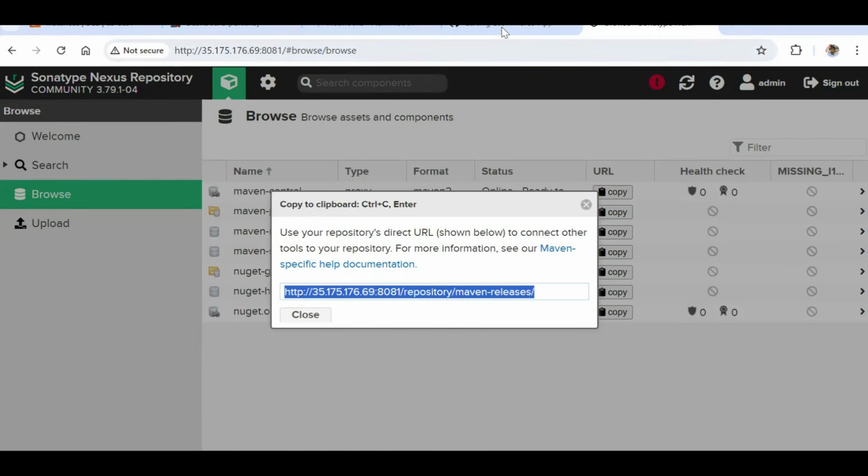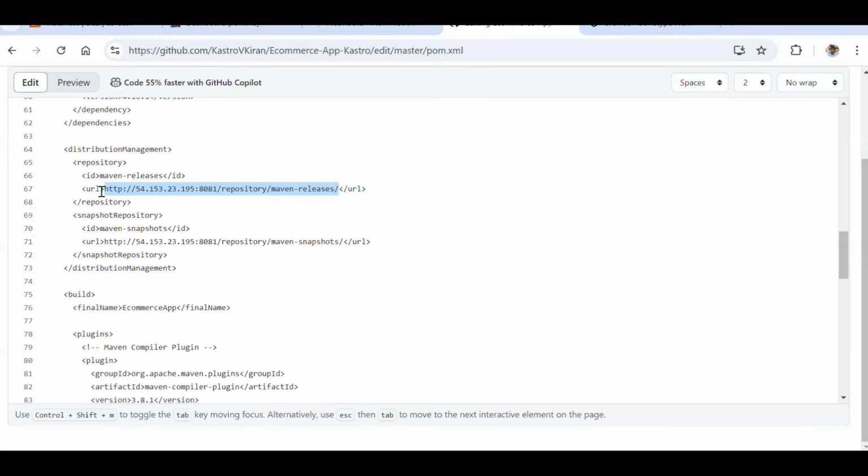And then go to pom.xml file, delete this one. Whatever is currently available, delete this one. And then paste the one which you have copied. That is related to Maven releases. Now, same thing you have to do for Maven snapshots also.